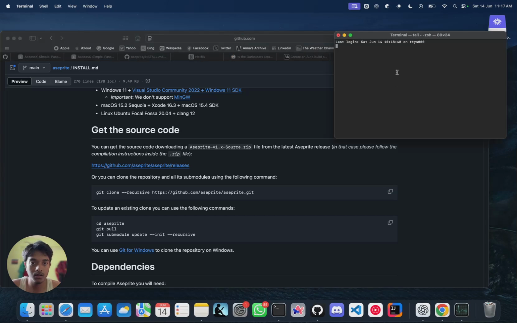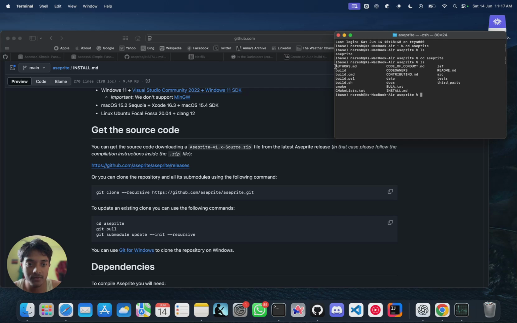You go to the terminal, and you go to your folder in which you want it to be. For me, it's going to be Aseprite, which I already have. So I'm going to run git clone --recursive aseprite.git, and it will take some time to download, and once you're done, you will see this Aseprite folder. Once you're done with that, you just cd into it. Cd means change directory, and then once you're inside, you run ls, and if you see a bunch of folders like this, you are on the right path.